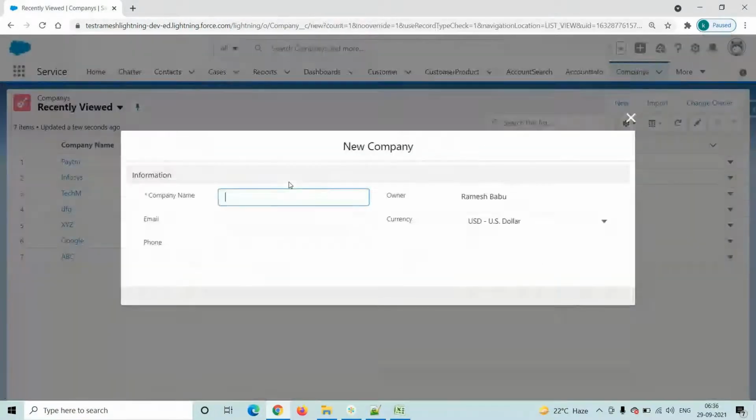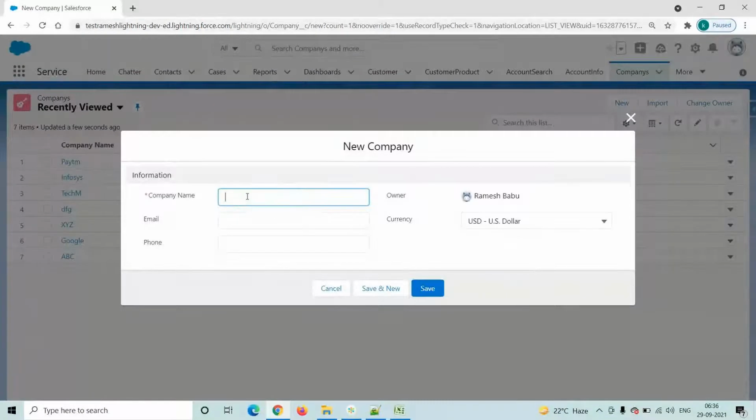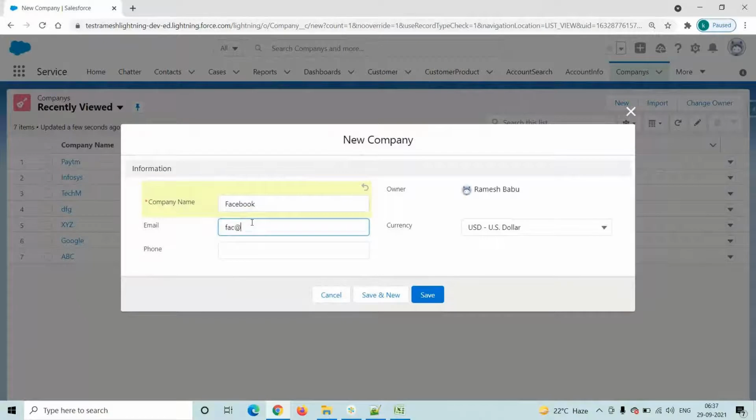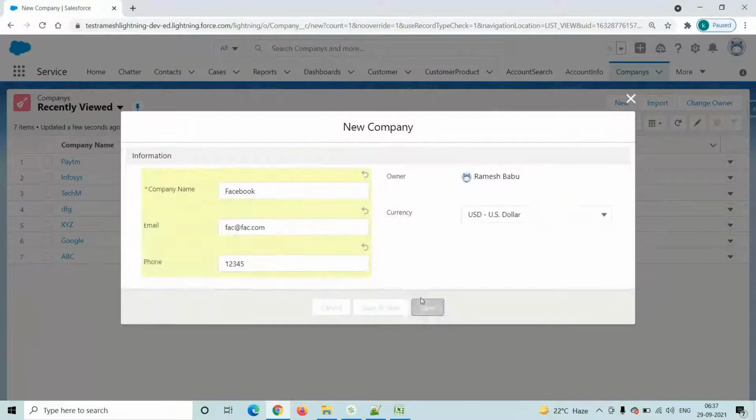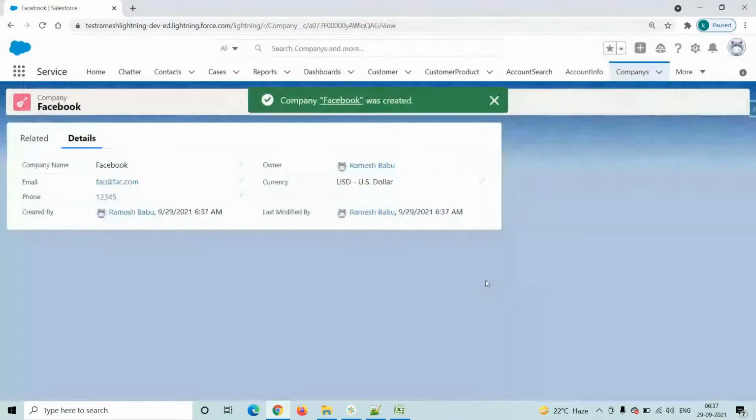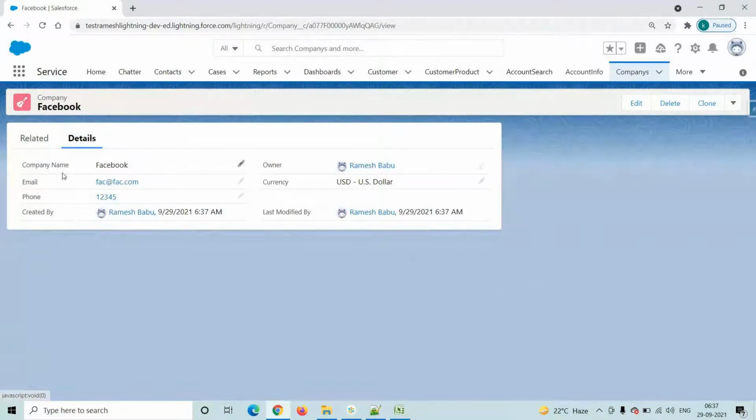My company name is Facebook. Enter the email, it's not mandatory, then the next one is the phone number, and click on the Save button. So we created one company record. The detail page is nothing but the parent record.